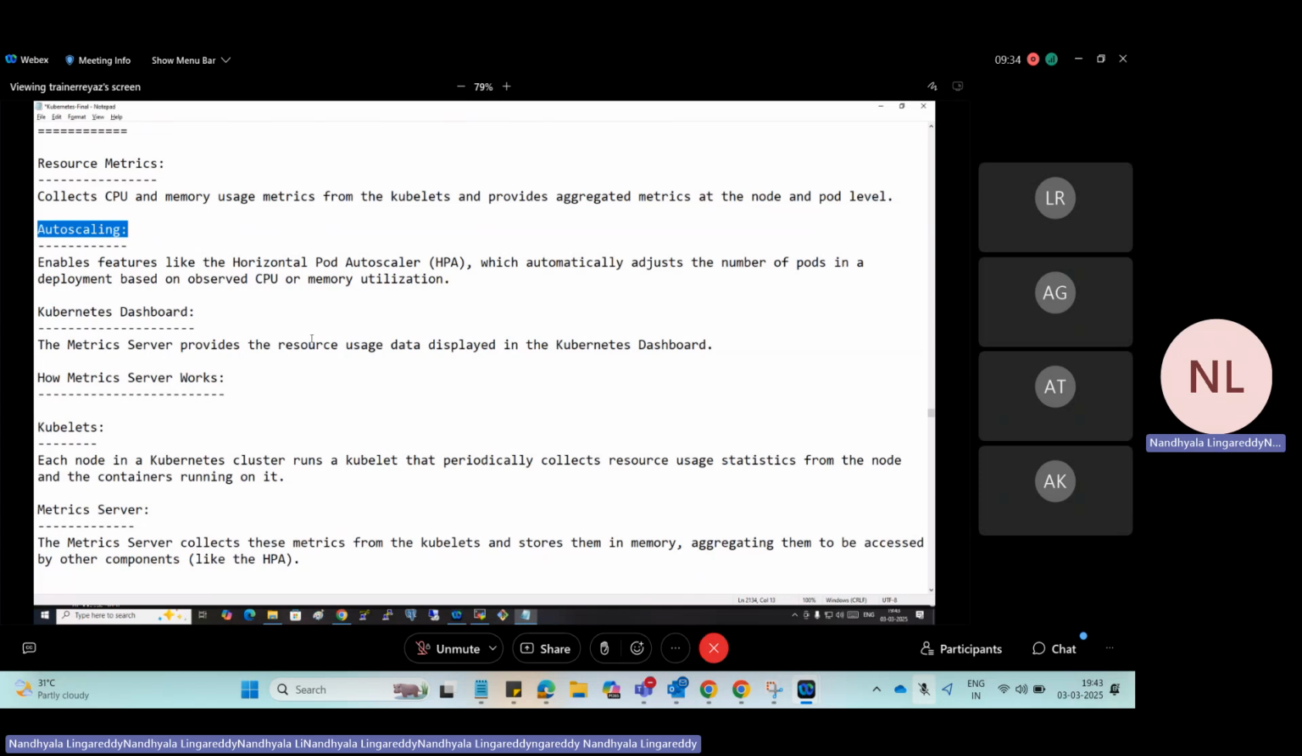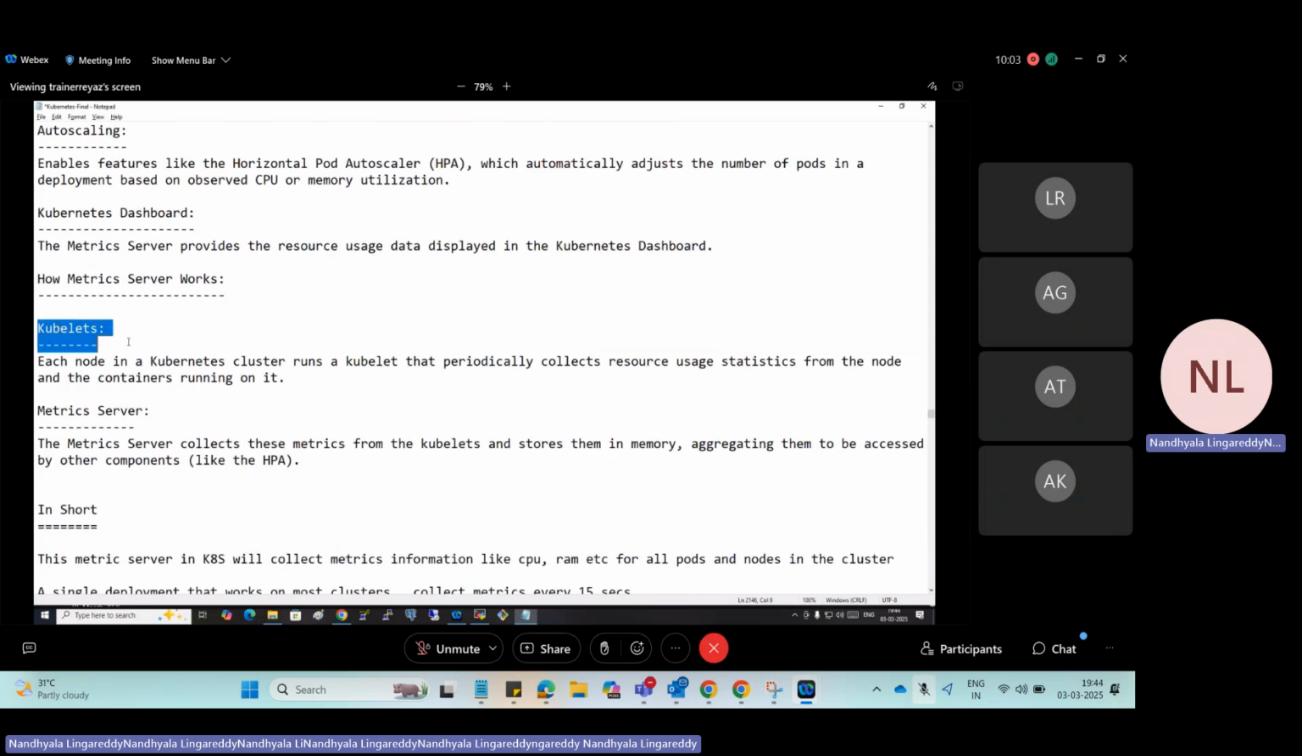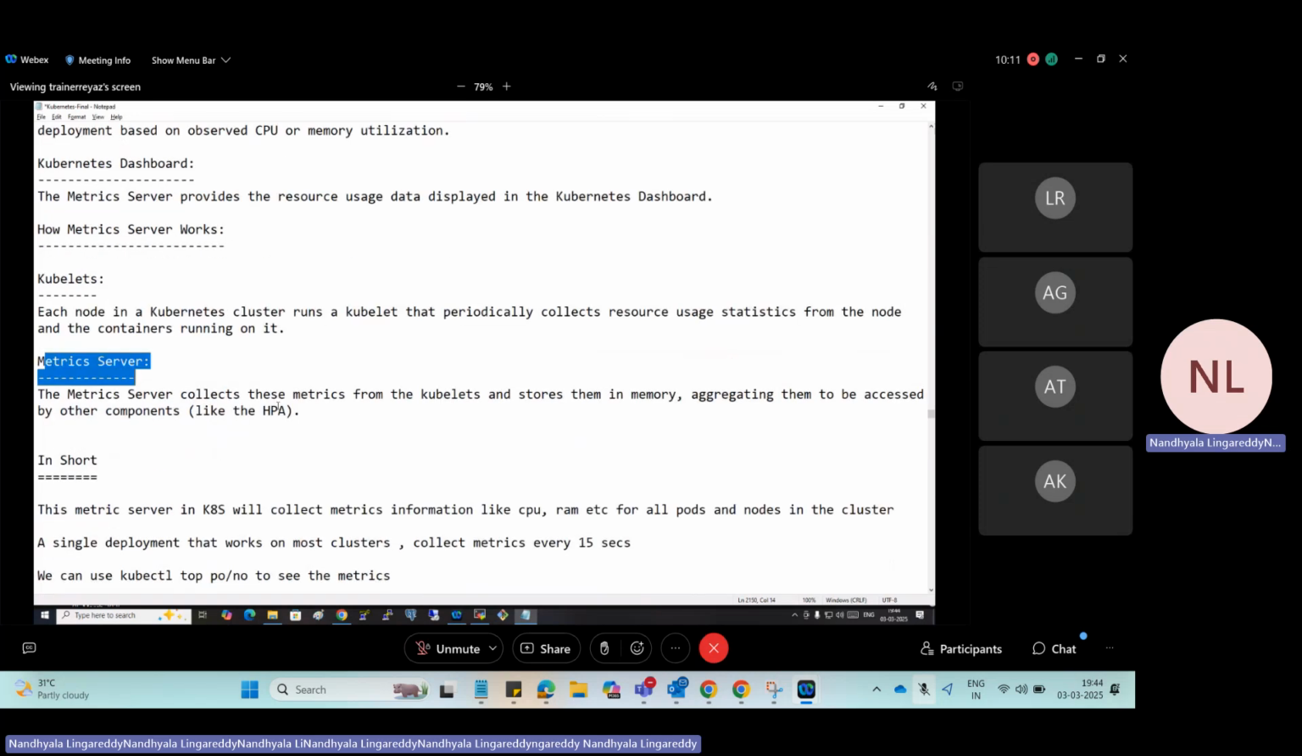To get CPU and memory utilization, we need the metric server, so we install it first and then set up HPA on top of it. The Kubernetes dashboard will also show nicely the usage of all the pods and nodes. How does the metric server work? Kubelets collect the entire information and pass it to the metric server, whose main use is HPA, or auto scaling.